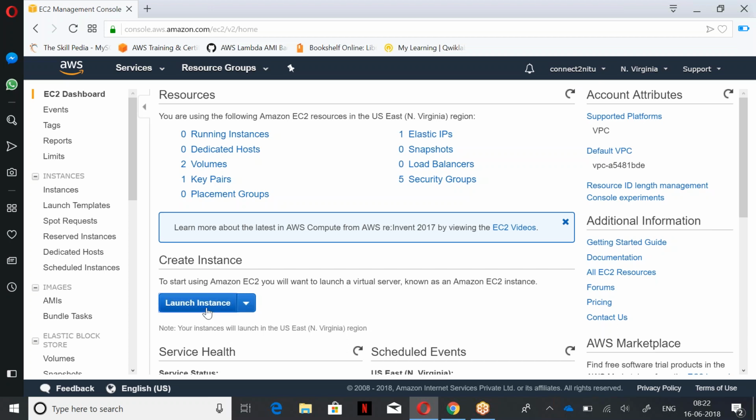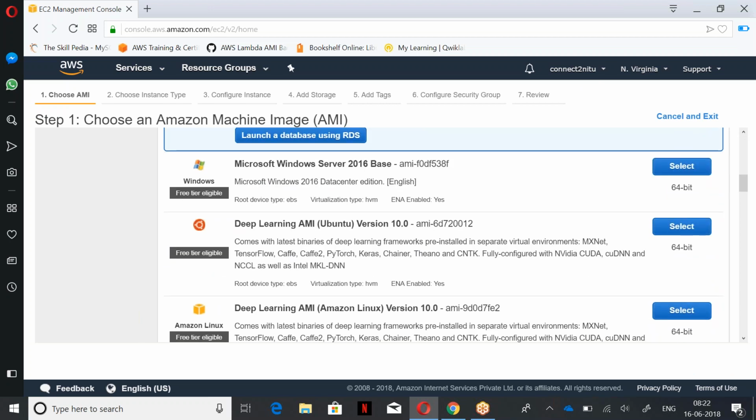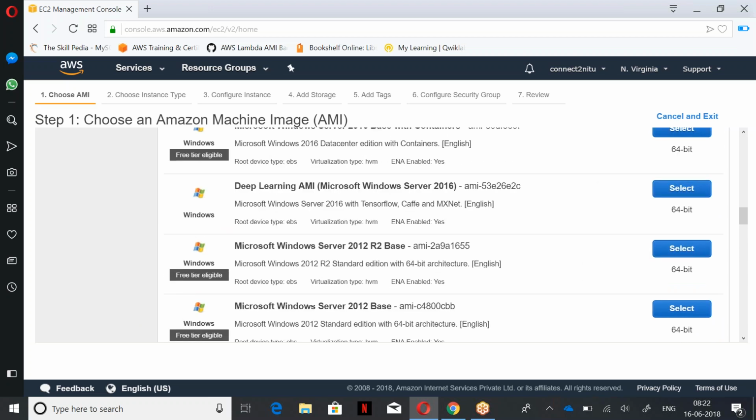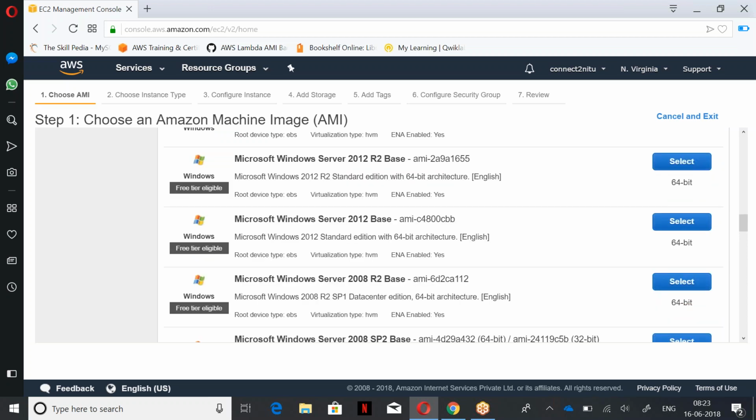I am going to go ahead and start. What do I want today? Let's say I want Windows, not Linux. Okay, I have a Windows server there. Can I get a Windows client? That's not an option. So if you want to create your own Windows client like Windows 10, that's not going to be available for you. That's something that you want to note.